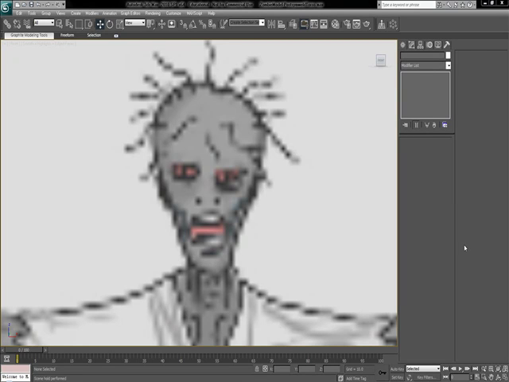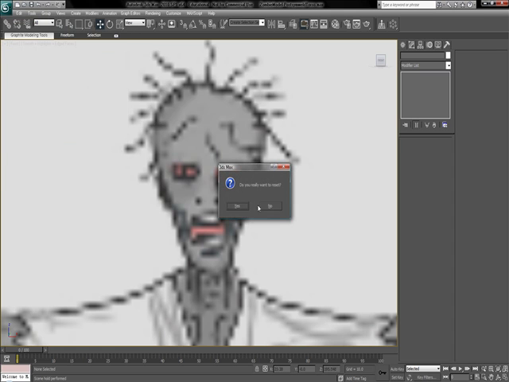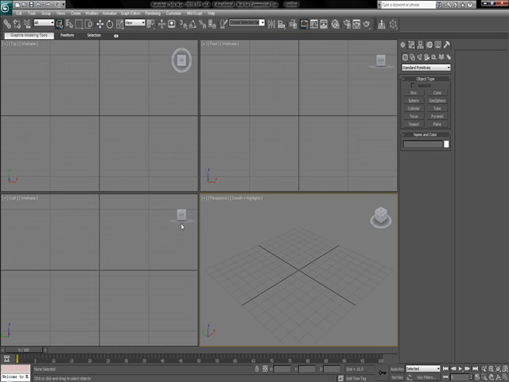Okay, I decided I'm going to model the zombie head completely separate. So, I'm going to save this, and I'm going to do a reset. I already went into Photoshop and created my new templates, and I'm going to try this one a little bit differently. I'm going to try modeling this by applying the template to the actual backgrounds.